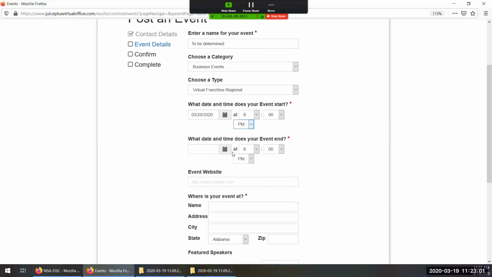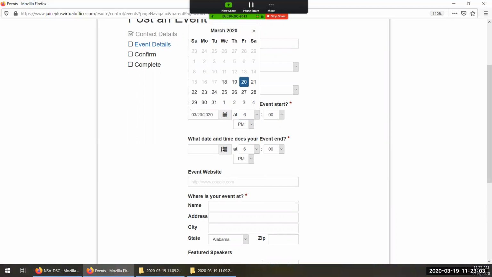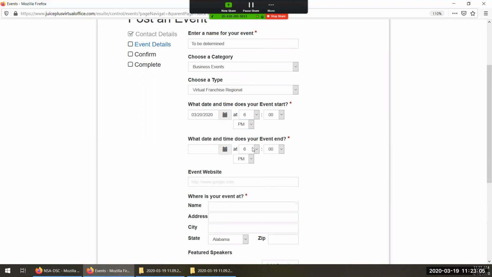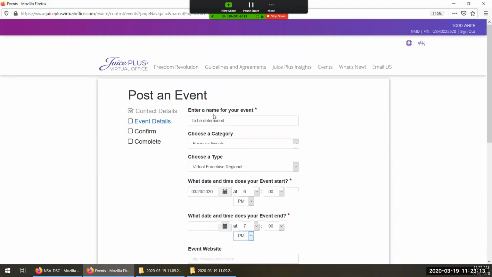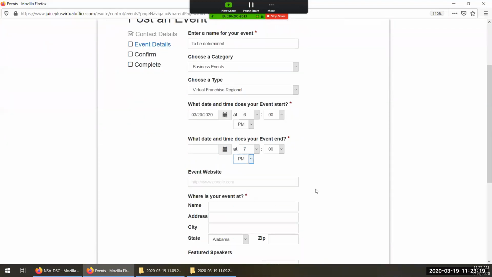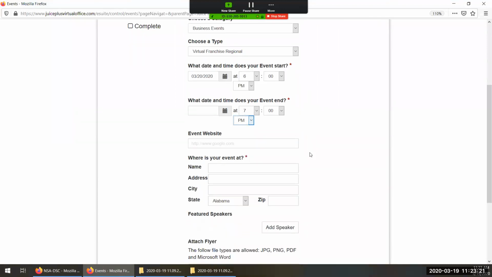What date and time does your event end? We're going to put March 20th. We're going to say 7 o'clock PM. Again, we've only filled out the information that is highlighted with an asterisk, the name, date, and time of the event. We're going to scroll down the page.